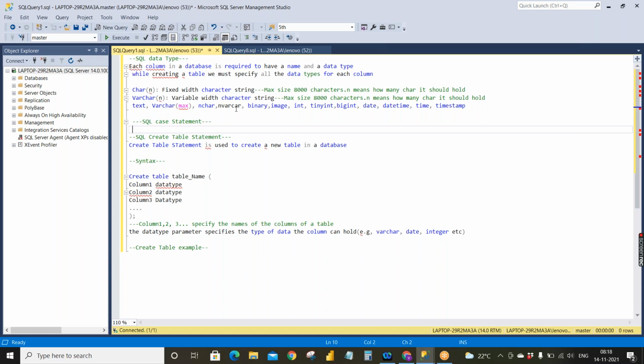First, we'll be going through the databases, creating a database, dropping a database, and all.